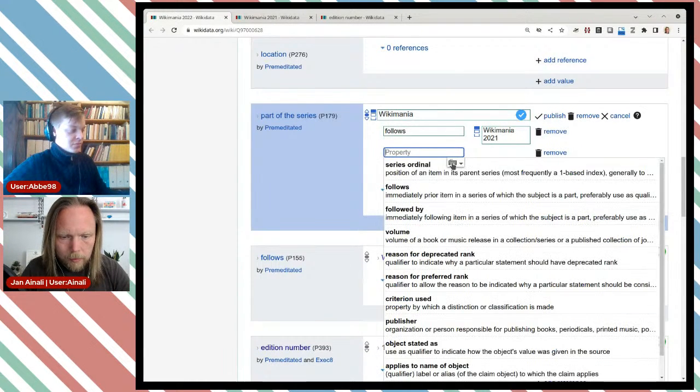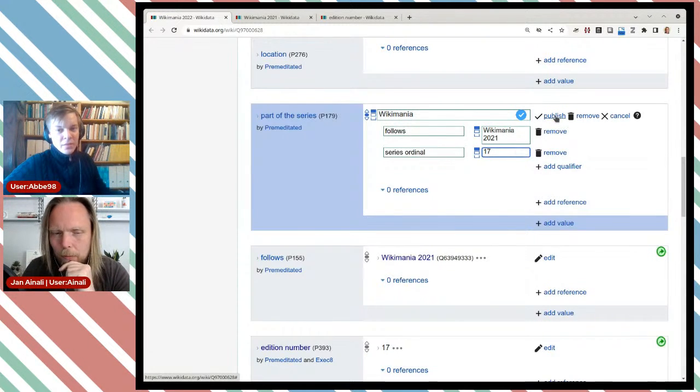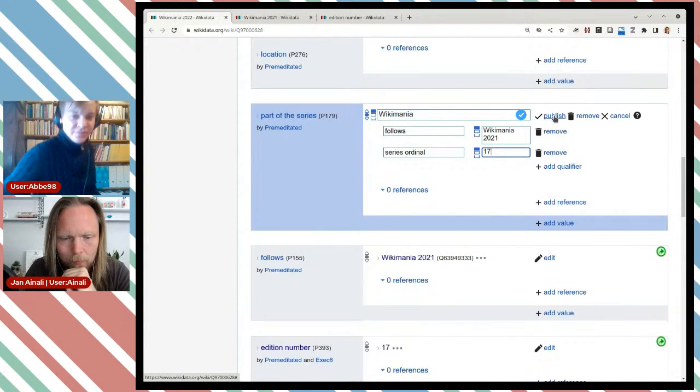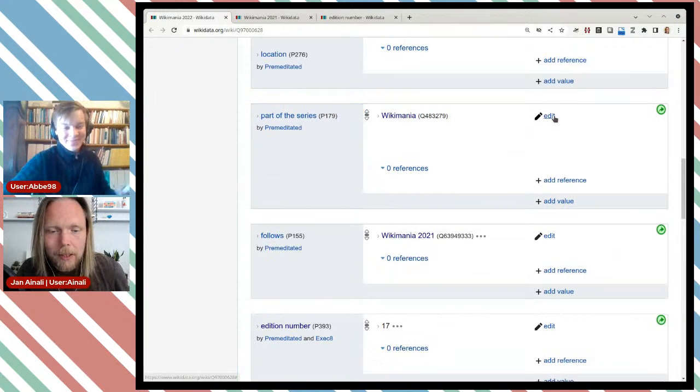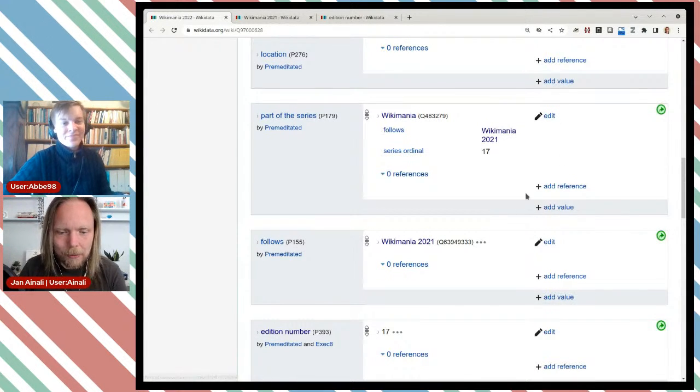Let's see. Suggesting series ordinal. So we'll add 17 here as well then. I don't think we have one for Wikimania 2023 yet, so I can't say followed by yet. That's going to be something. I guess we usually get the announcement at the end of the closing session of each Wikimania, which is going to be the next one. So that's going to be the time to create the new item.